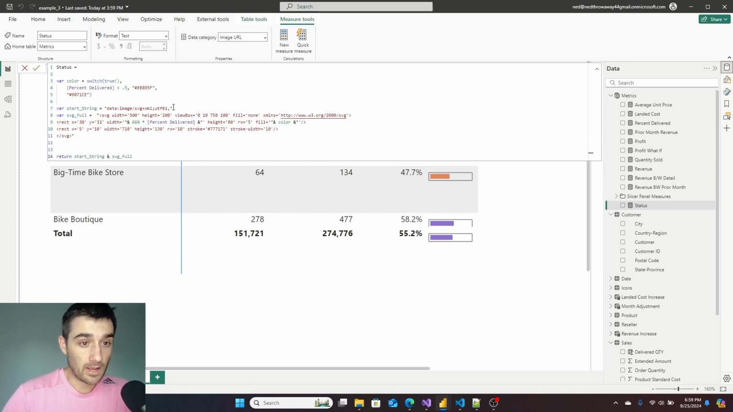And then finally, in order to get Power BI to render an SVG, you have to first put it in with this prefix, and then you have to put the prefix in front of the start string and make sure there's no spaces, because it won't work and you'll be banging your head against the wall trying to get it to work. And then you also need to set the measure as a data category of an image URL. That way Power BI knows how to render it.